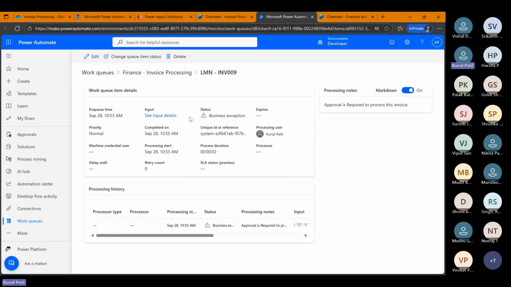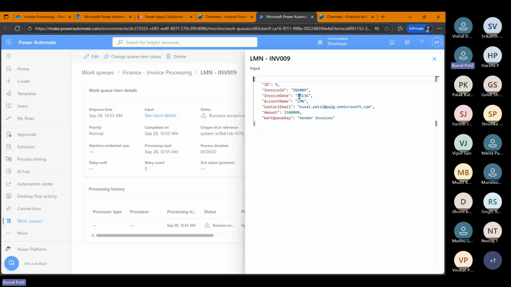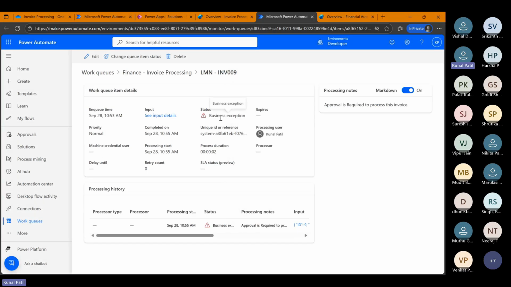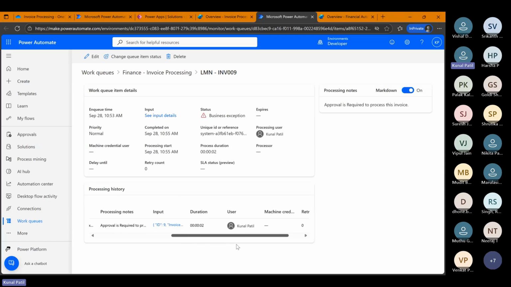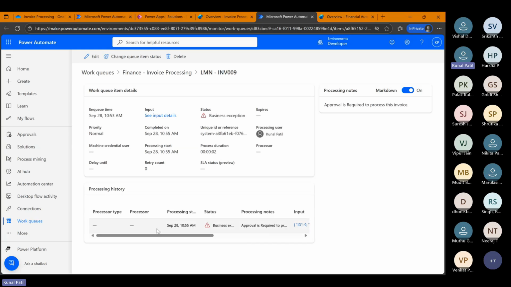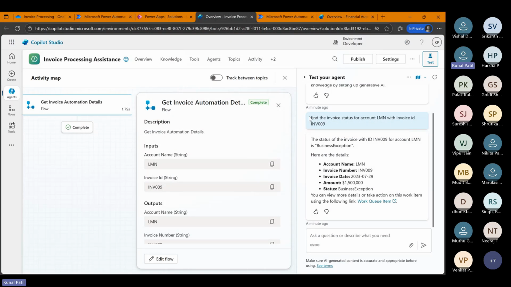See, it has taken me there, and you can see what the input is. All these inputs are already there, and now you can see what the business exception is and the entire processing history. As we are doing this manually, but in automation it generates multiple process histories, like on which machine it has run, if it is a desktop flow, how many retries it has taken. All this information can be captured here as processing history itself. And now you can see, just by prompting, I can get my invoice status.